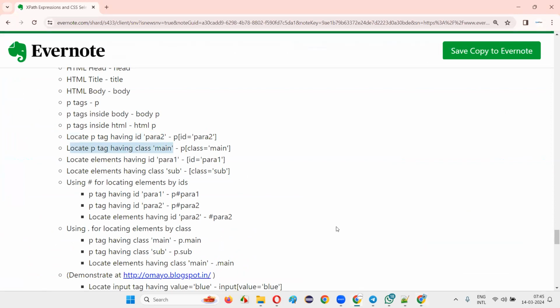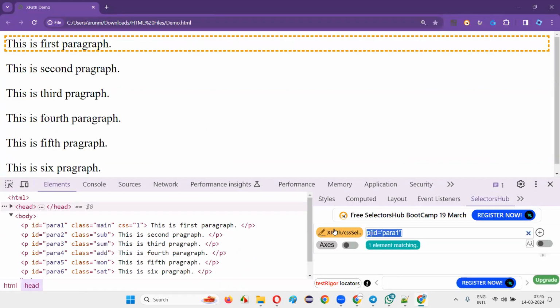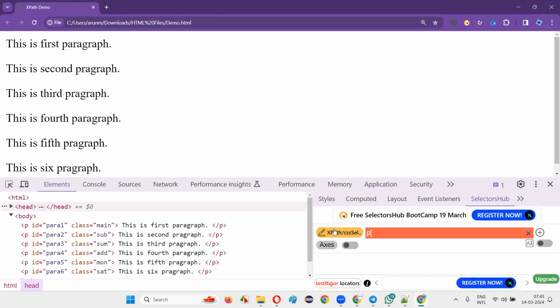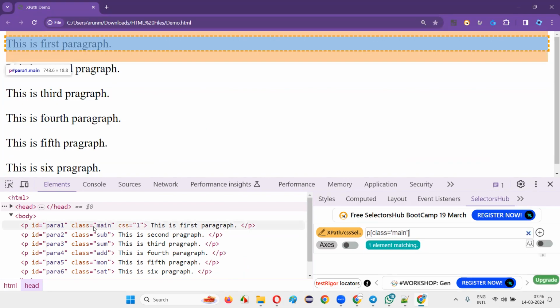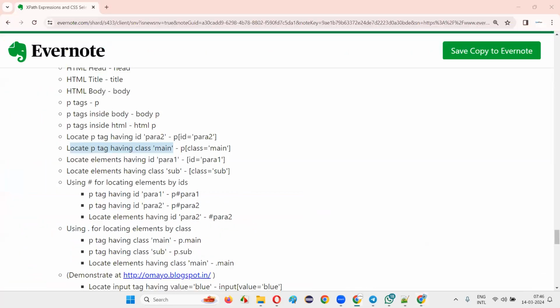Next one. Locate P tag having class equal to main. So for the paragraph tag, do you have to provide the @ symbol before the class? No. Is equal to main. Press enter. It locates the paragraph which has the class main. You see, CS equal to 1 has been added here. Done.